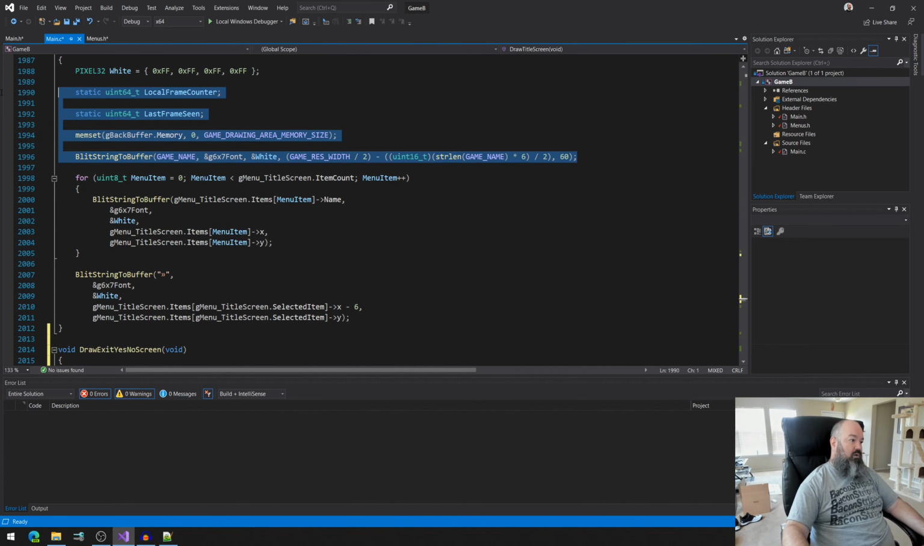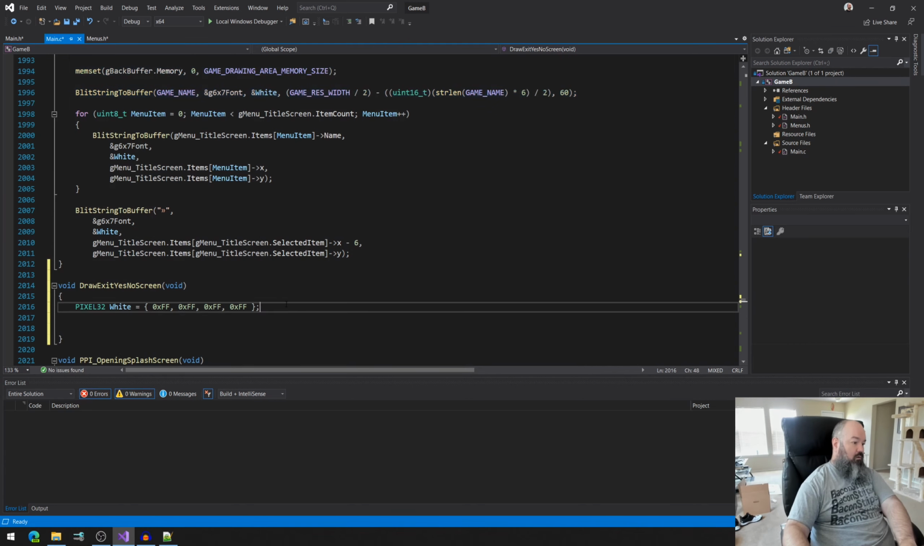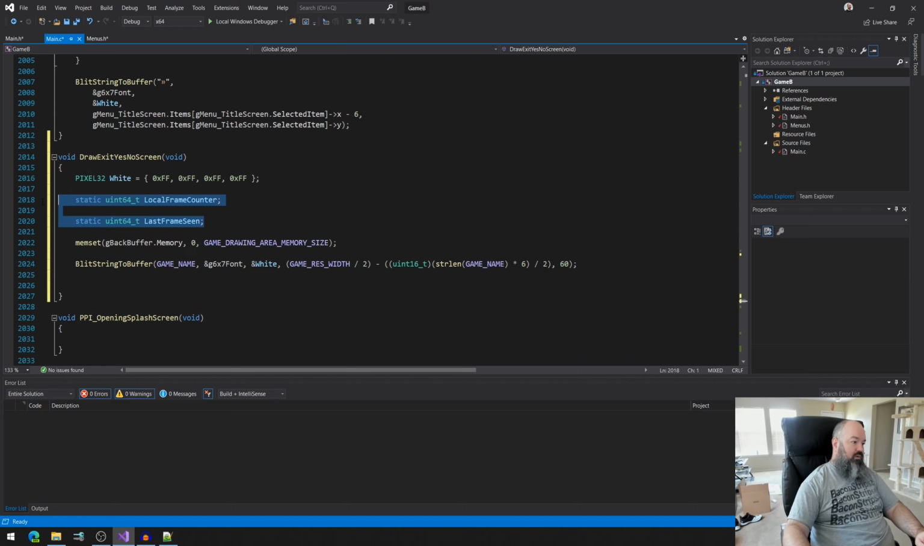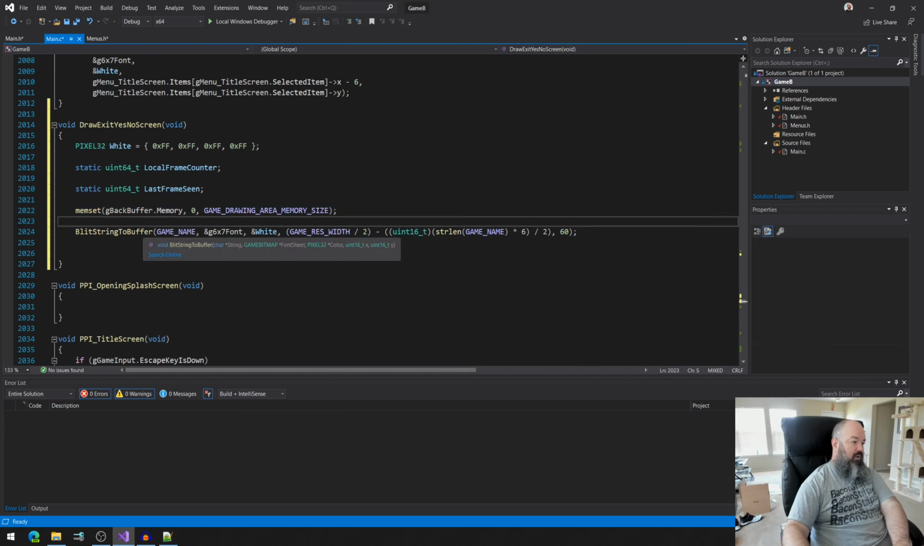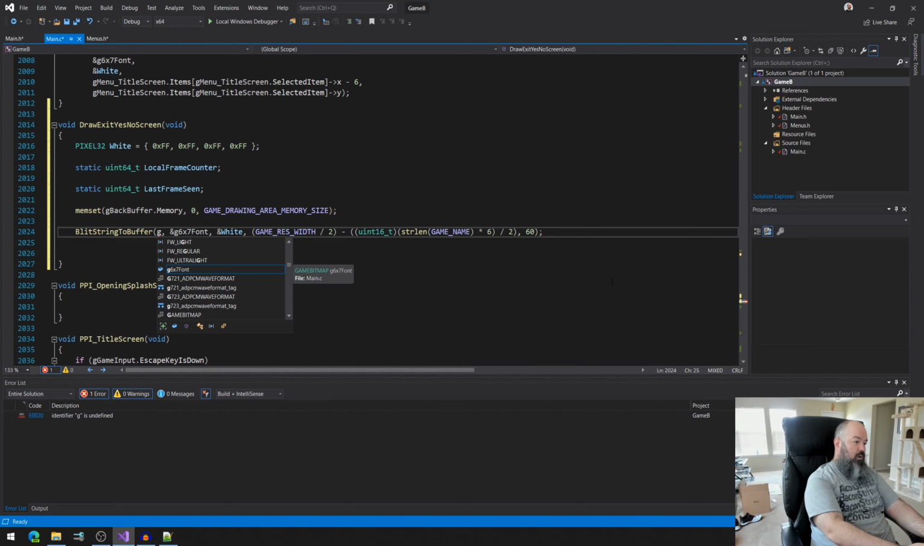Now I'm going to copy this stuff out of draw title screen. And again, I'm going to explain what local frame counter and last frame scene, those have a purpose, and I will get to it later. And then we're going to blank out the screen every time, and then the next thing we're going to do is we're going to draw GMenu exit yes no dot name.